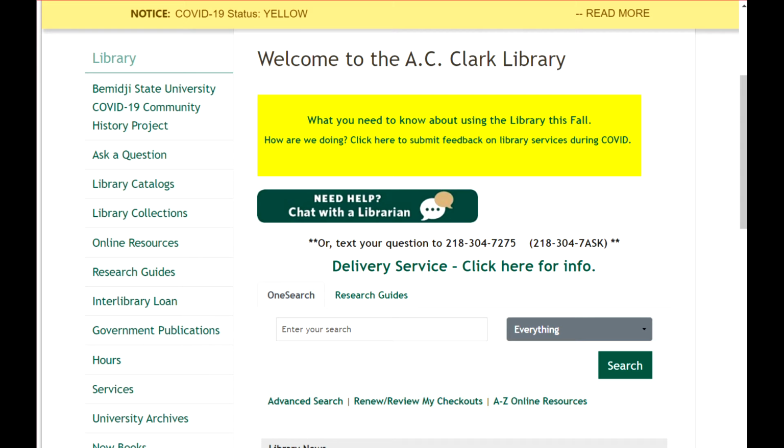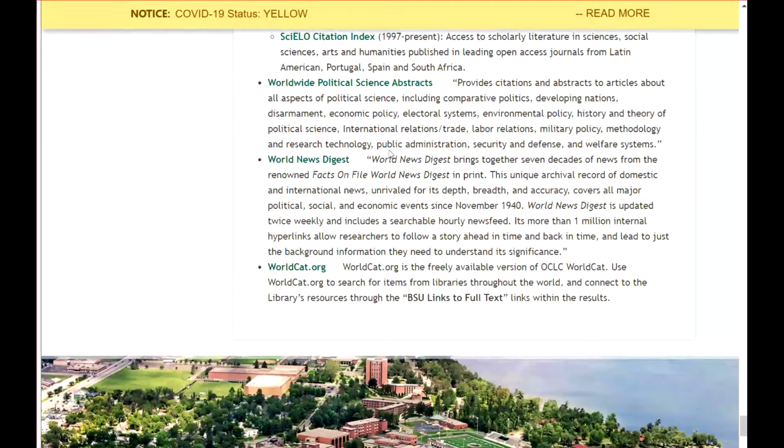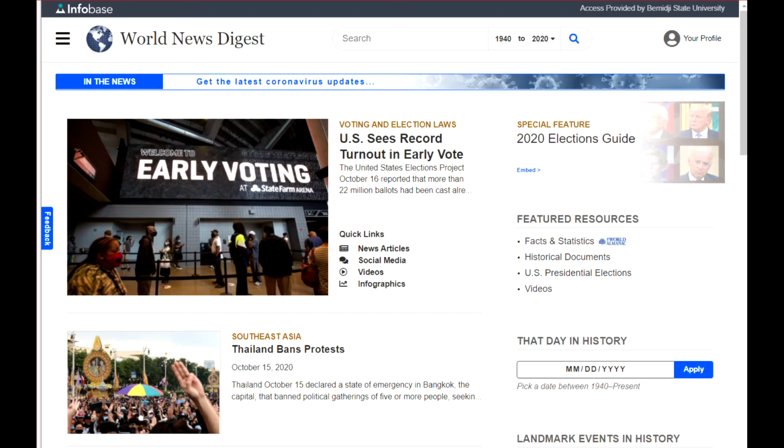You can find this resource on the library's online resources page. So if you go to the left-hand navigation on the library's homepage and click on Online Resources, you will find World News Digest near the bottom of the page under the W's.